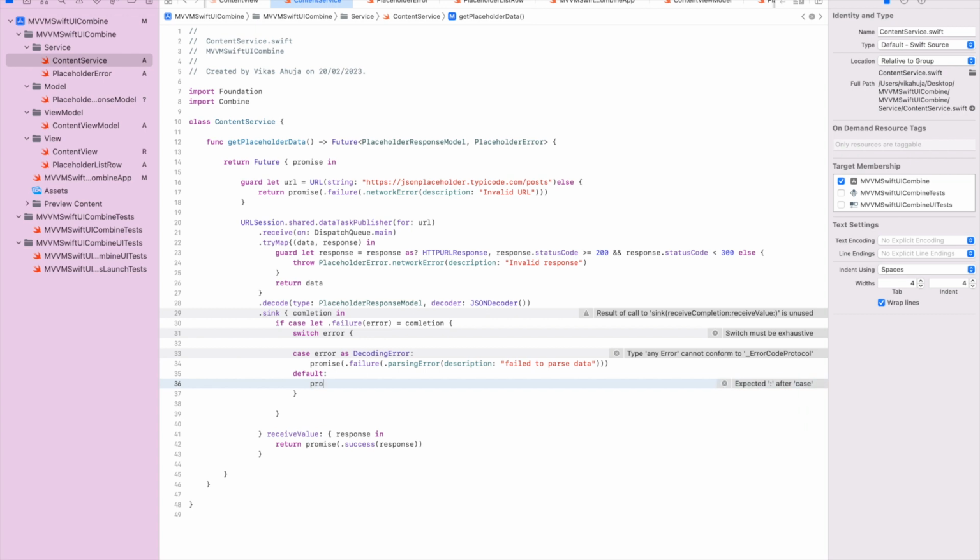Default: promise dot failure and network error, not able to get data otherwise. Okay, so as we are not using any error, let's remove this.